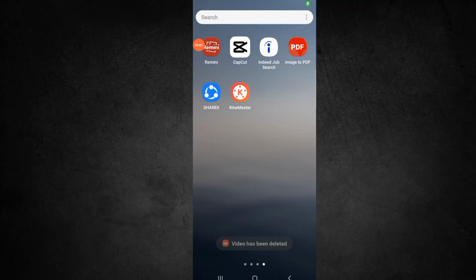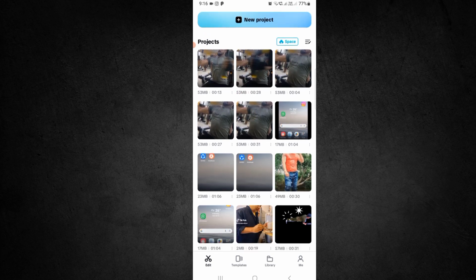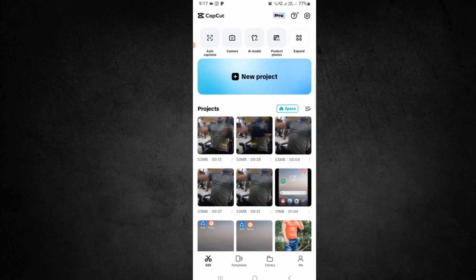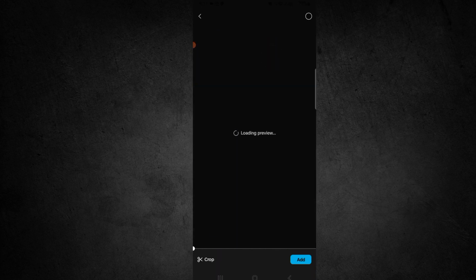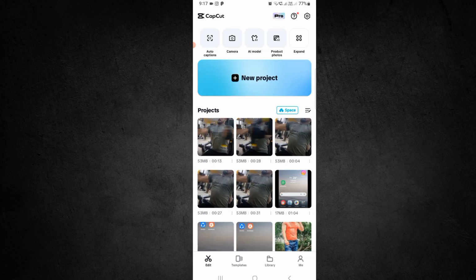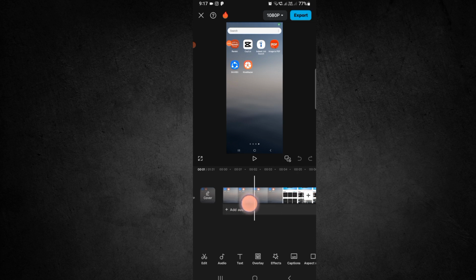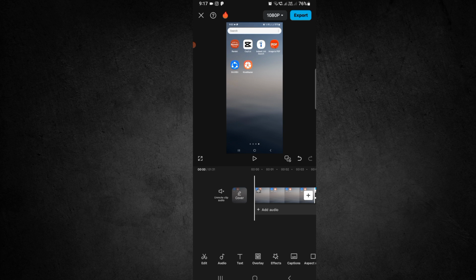For adding any audio in CapCut, firstly open CapCut. After opening CapCut, you can select any project from the previous projects and then click on new project. After clicking on new project, here you can select any video from your gallery. After selecting, you can see here is the option of add. After this you can also mute the clip video from this. After this you can also mute the audio from this video, and after this you can add any audio on this video. So for adding any audio, click on the audio option.